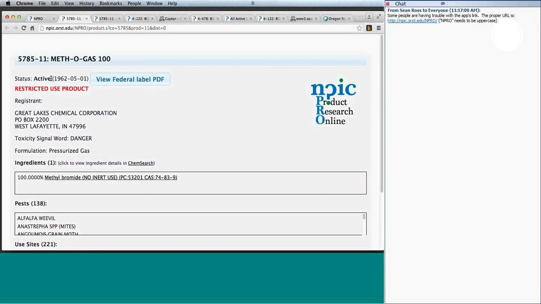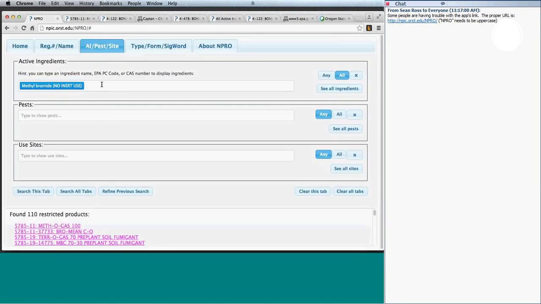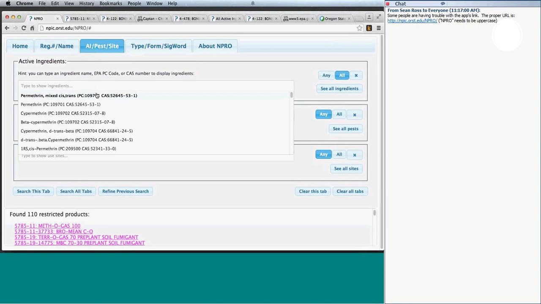Right, for restricted use, yes. Or only restricted use. Yeah. She was looking for bifenthrin as an example. Oh, and that's going to be huge. Yeah. There are a lot of bifenthrin products, but let's see what we can do.